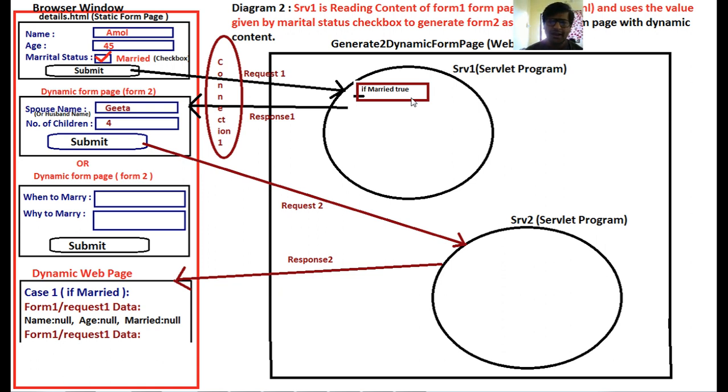Servlet program 1 sends the dynamic response to the browser window as a dynamic form page, which contains spouse name or husband name and number of children. These are the related questions. So the end user will fill in Geeta and 4, and submit.